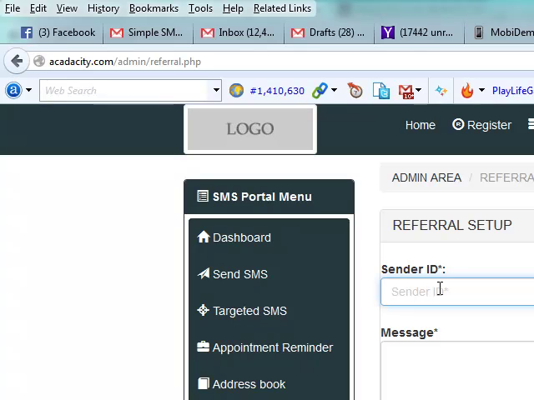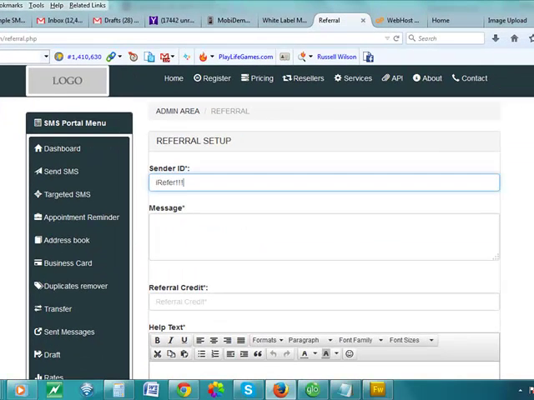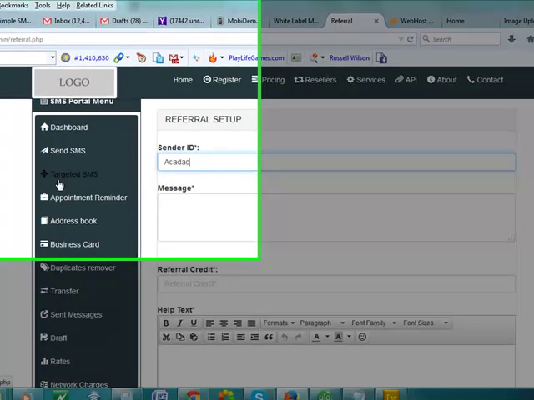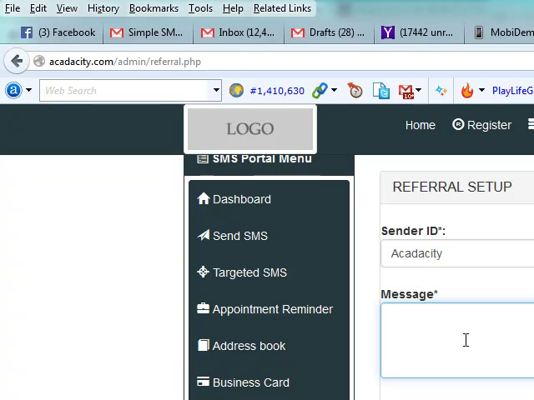Now, what is the default sender ID you want a message to deliver with whenever someone makes use of the refer and earn function on the MobicomCMS? I'm going to type I refer. For instance, you can use any one of your choice. You can as well use the name of your account, Audacity. Then the message. Let me type something like, hi friend. So this is the default message that goes on the background.